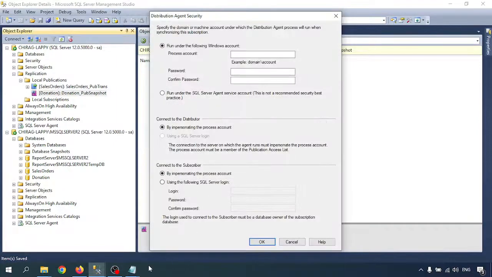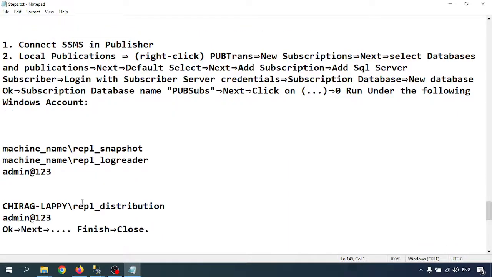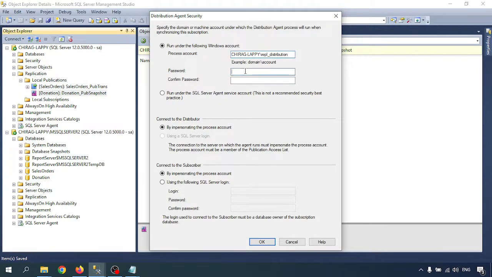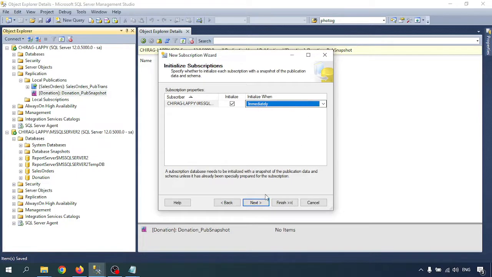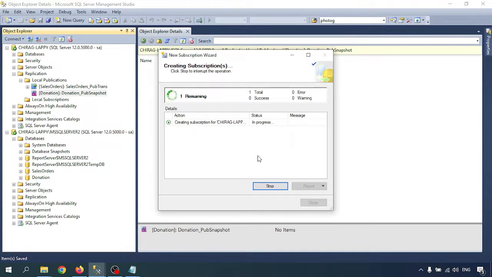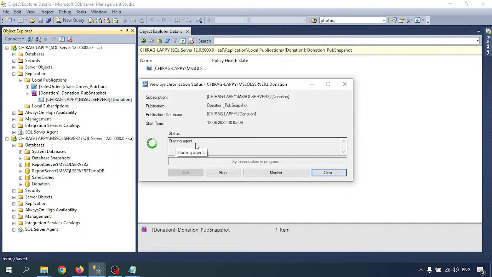So distribution details I have provided. So this is my distribution. Password, and confirm password. Click on OK. Go to the next, run continuously. Click on next, immediately. Next. Okay, this was created successfully. Go there and view the status, starting agent. Now go to the second database.